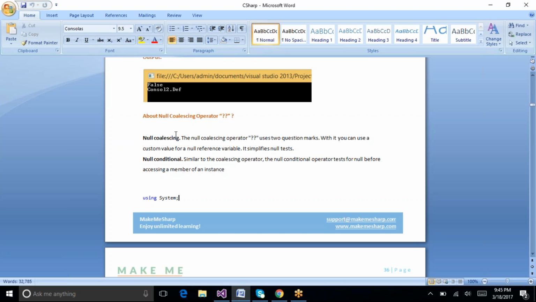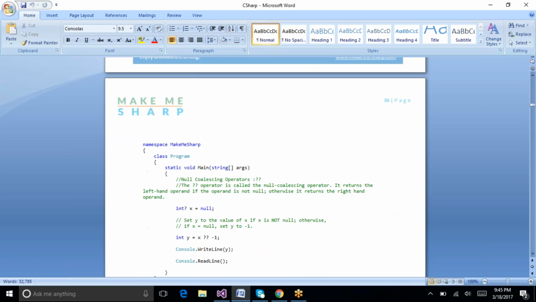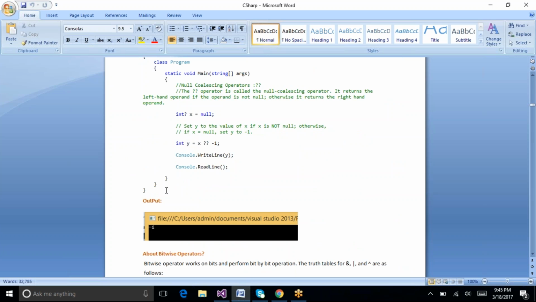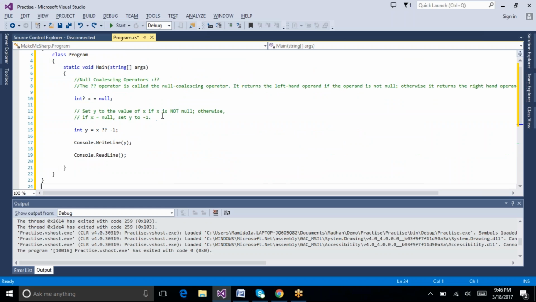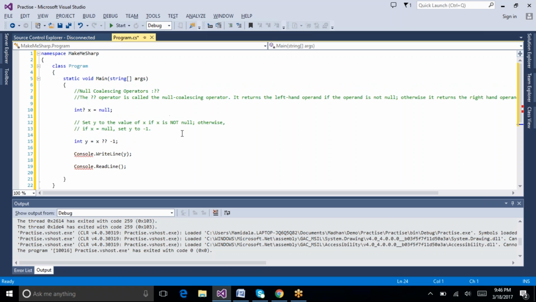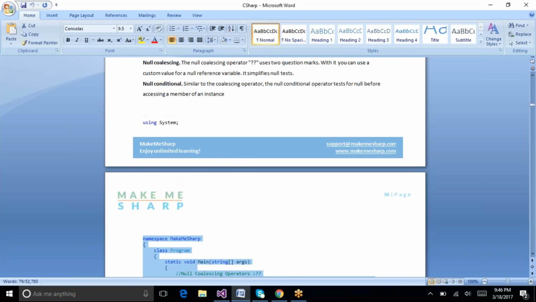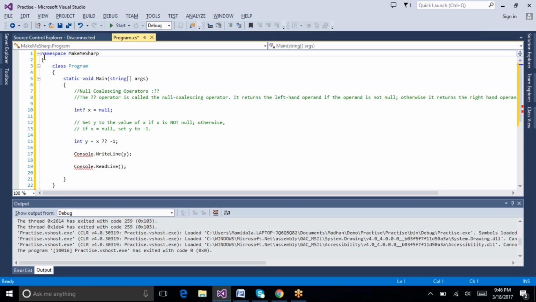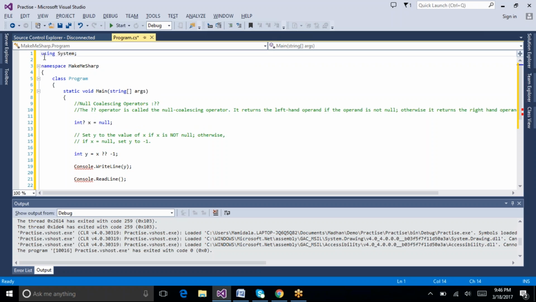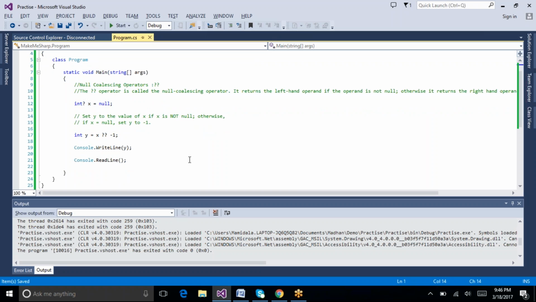So this is another thing we have: the null coalescing operator. Let's see what this null coalescing operator is. Let's take an example so that we can understand. So what is this null coalescing operator?